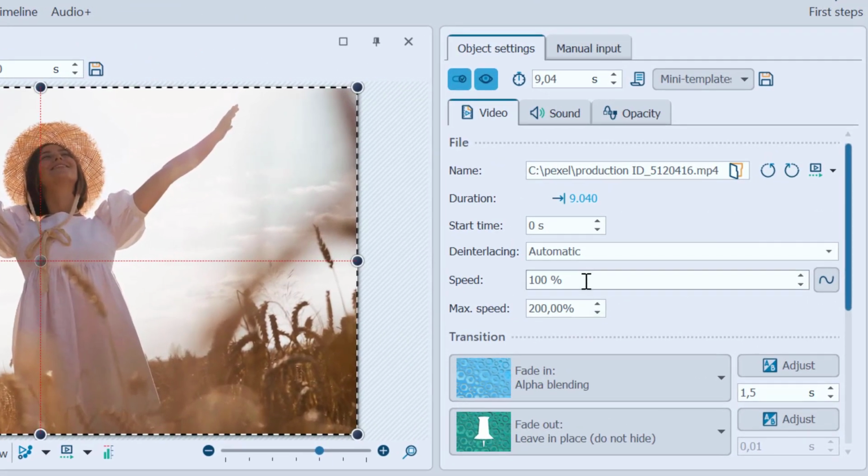You have the section speed and maximum speed, and there's always the 100%, and you can change it to maybe 20%, but that doesn't make much sense. So maybe you choose 50%, or you can go up to 200%. You can go even higher if you change the maximum speed here.